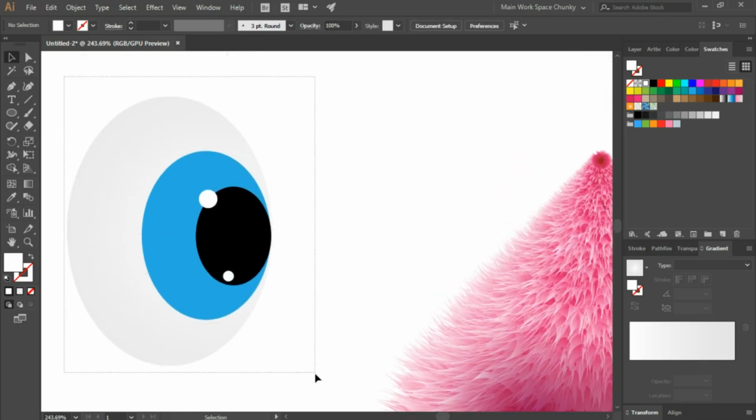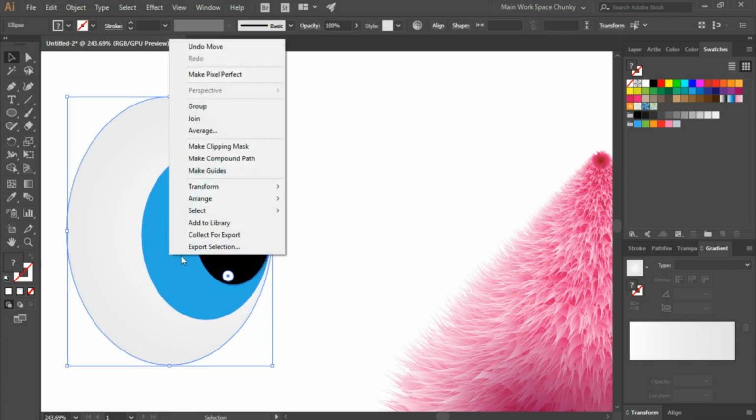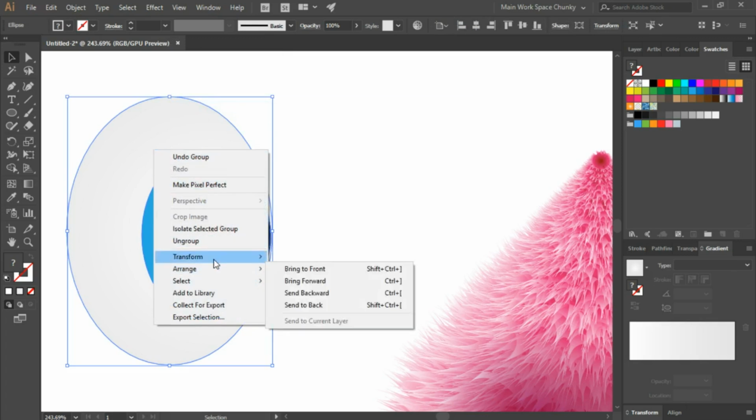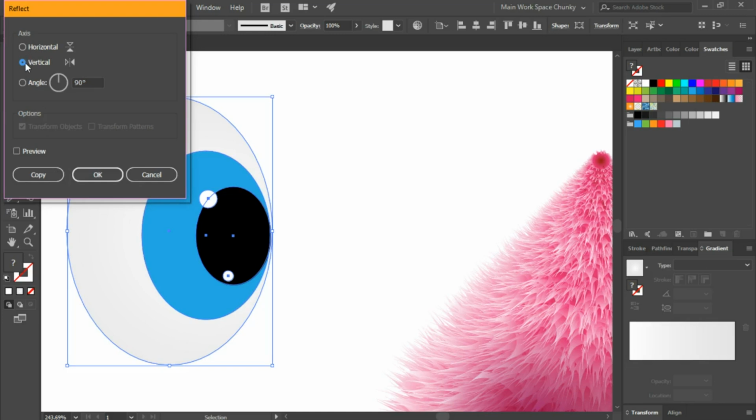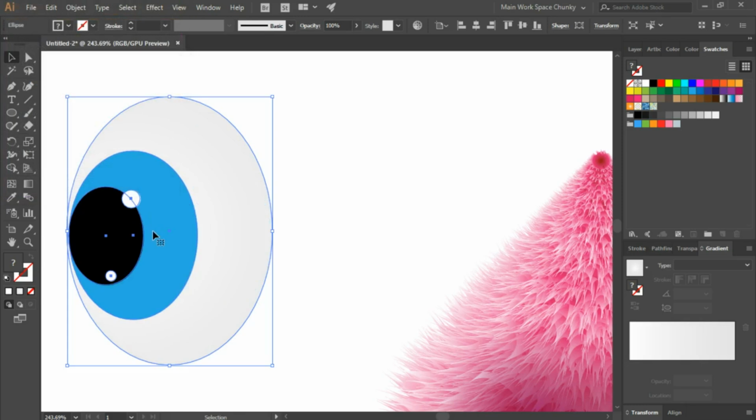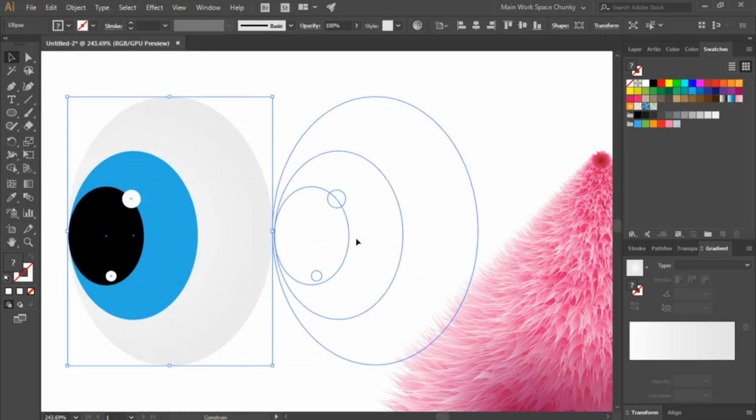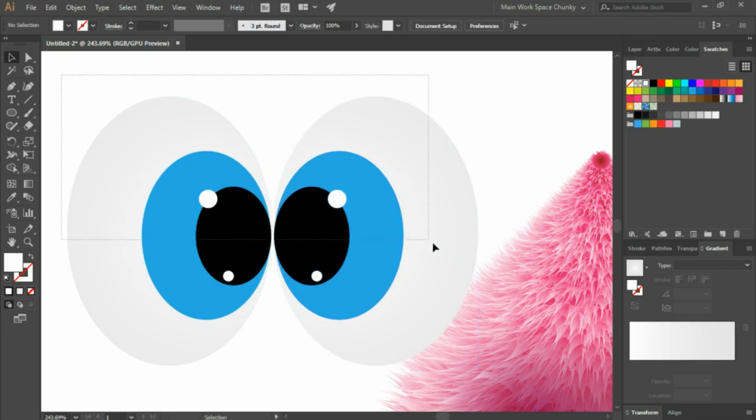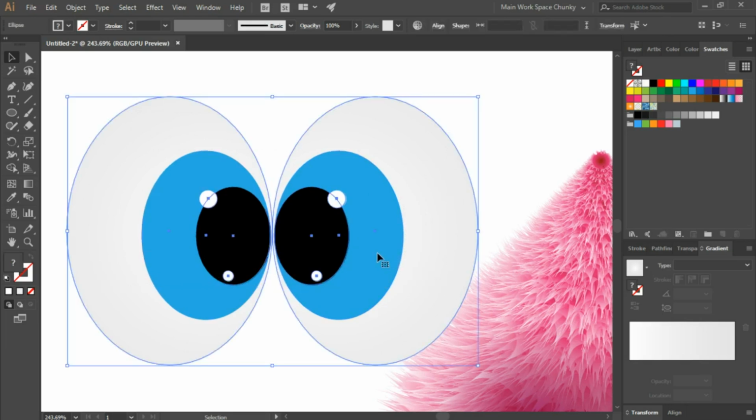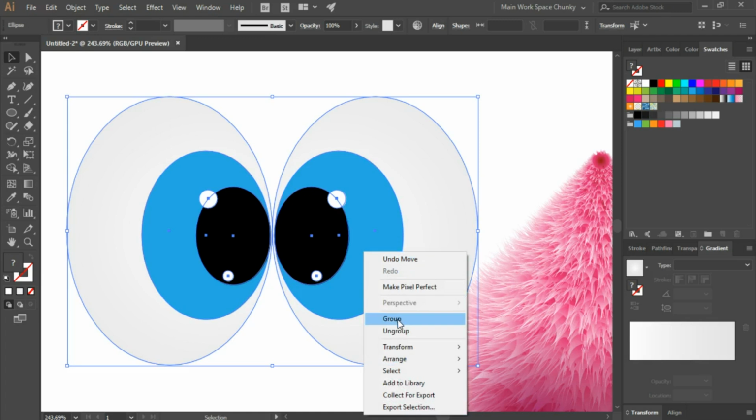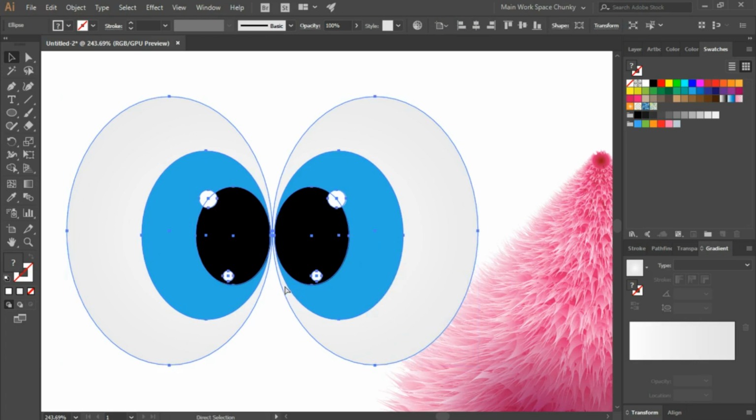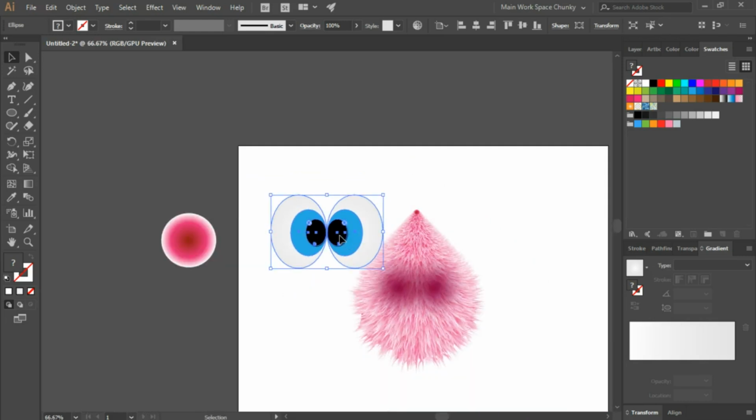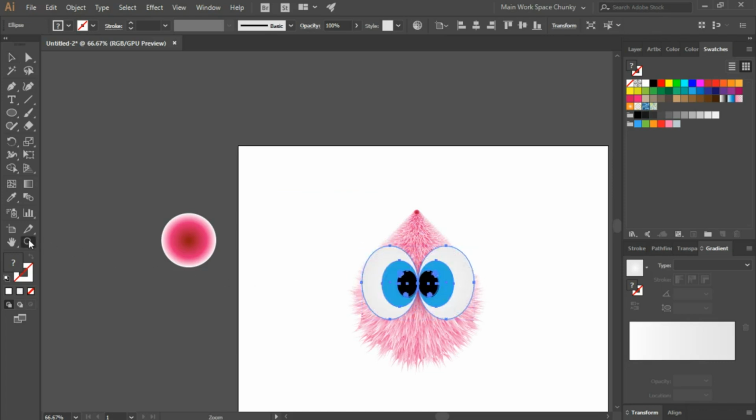I'm going to click and drag to select all, and we're going to right click and group our layers. I'm going to right click once more, select transform, reflect. We're going to select vertical, and we're going to choose copy. You're going to click and drag over so that you have the eyeballs similar to this here. Now we're going to select all, click and drag over. We're going to zoom out. Before we do that, right click and select group so that we can group the two eyeballs together. I'm actually going to press Control and minus on my keyboard to zoom out. And we're just going to place the eyeballs in. I'll zoom in a bit.